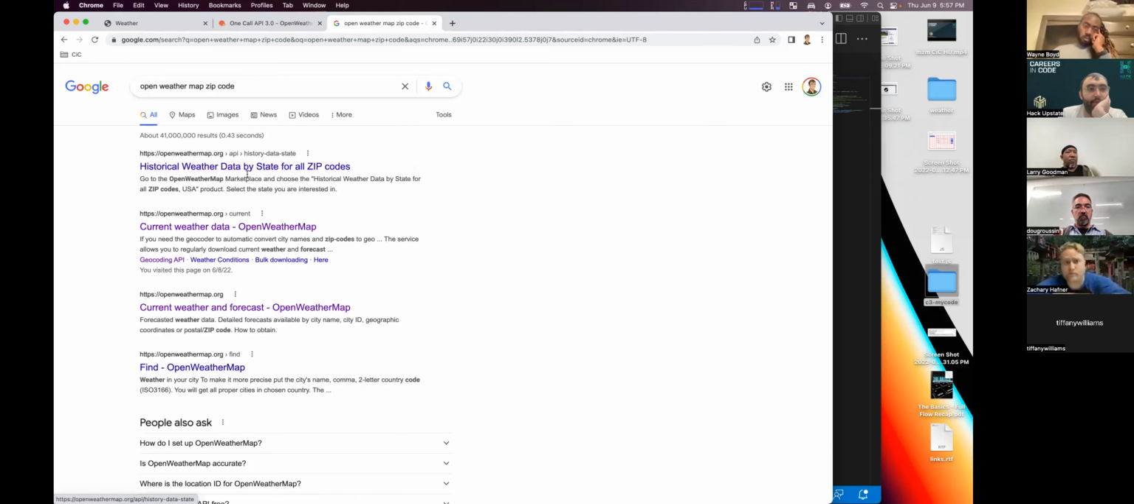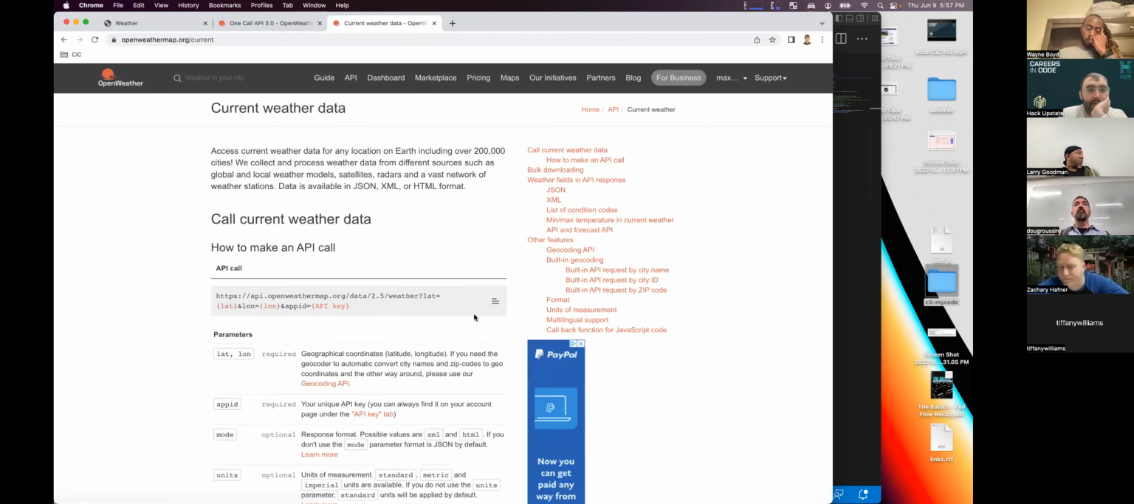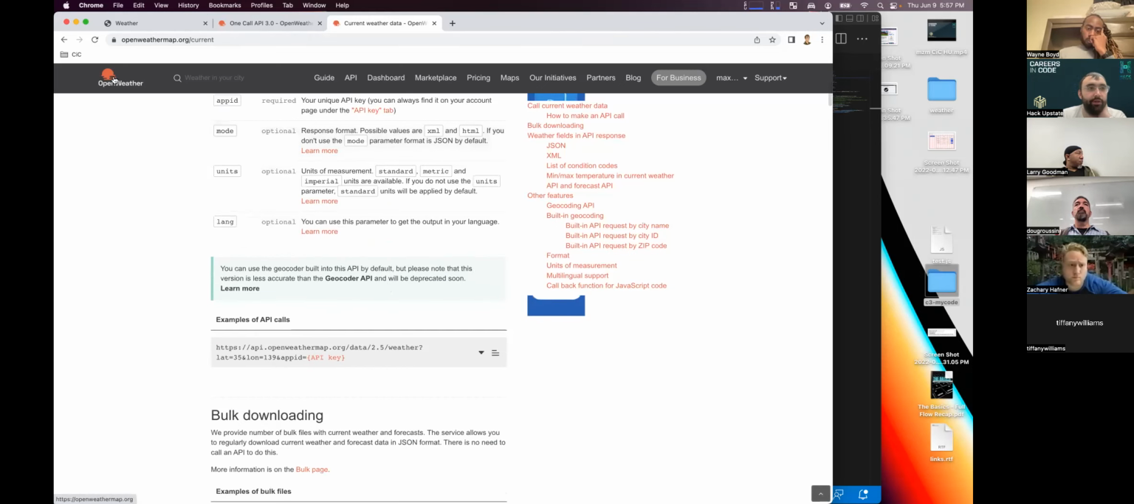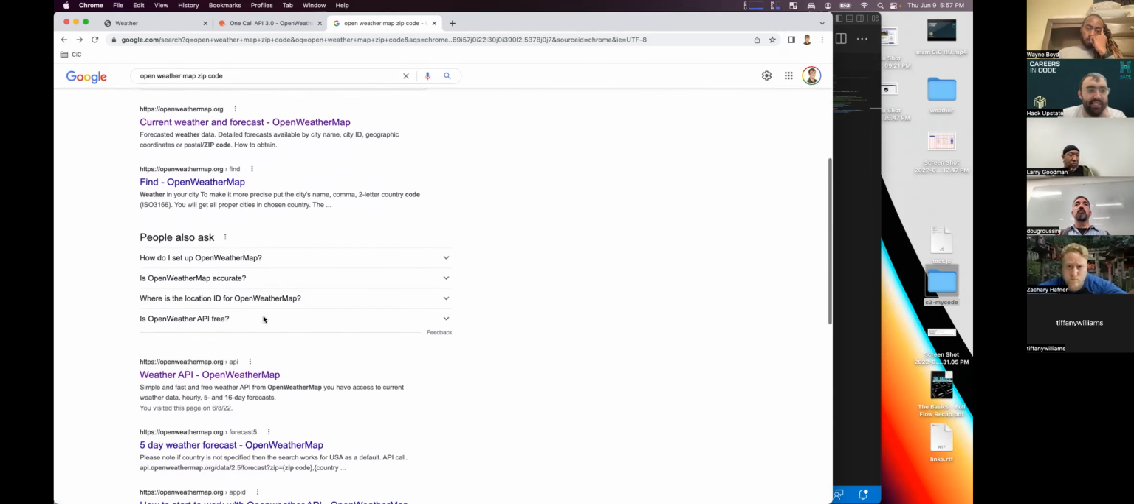There's this historical weather data by state. Then there's this current weather data. So let's open that. This is what we were looking at before, though, right? With the latitude and longitude.